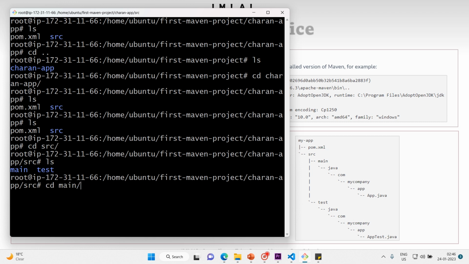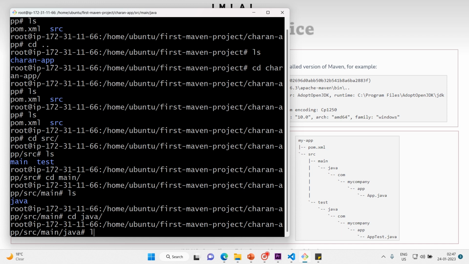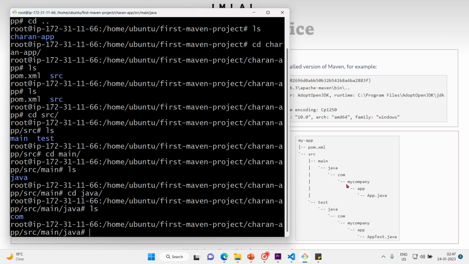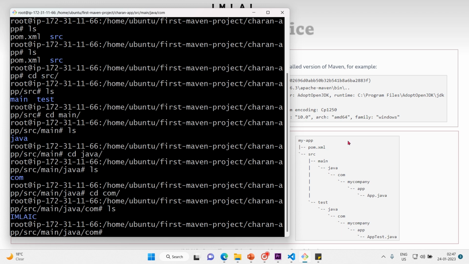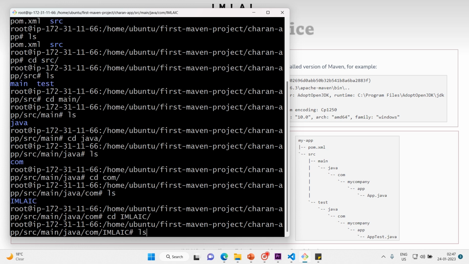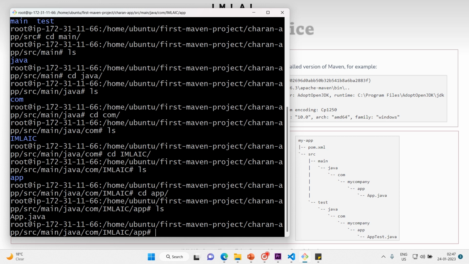So cd main and ls, you see java. So here also we have java. Then let me get into the java and say ls. You got the com here, and cd com. We got imlike, that's the company name, imlike. Okay, so it consists of an app, the nested directory, then cd app. So finally you should see your sample app.java.